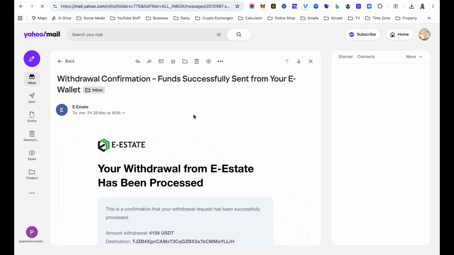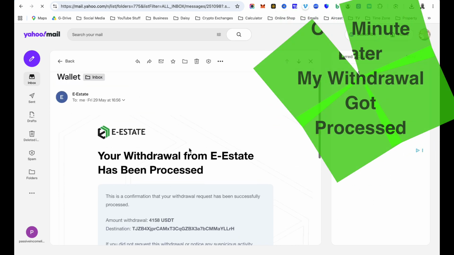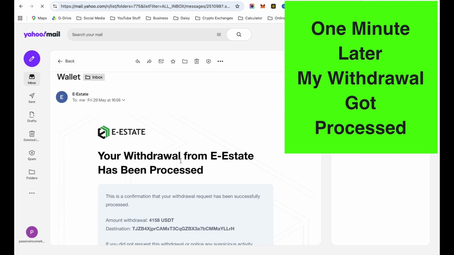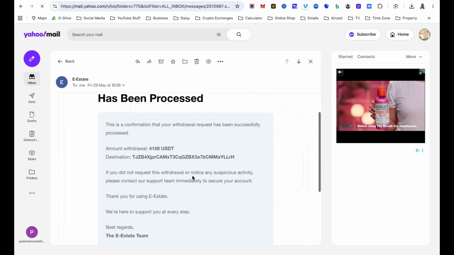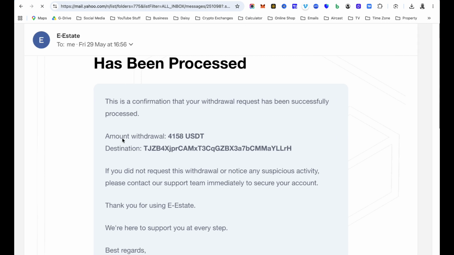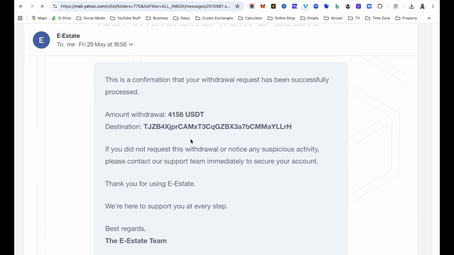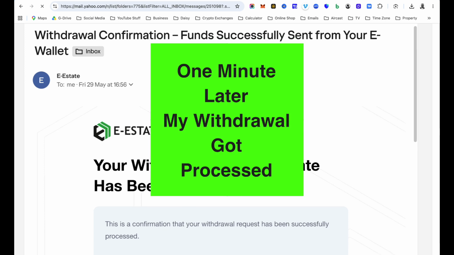Okay, so withdrawal confirmation, funds successfully sent from your E-wallet account. Money has been processed, and you can see where it says your withdrawal from Estate has been processed, and you will see the amount there as well. You will see the amount and you will see the wallet address that the money has gone into. So yes, you can see that it did not take more than 5 minutes for your withdrawal to get processed in Estate.